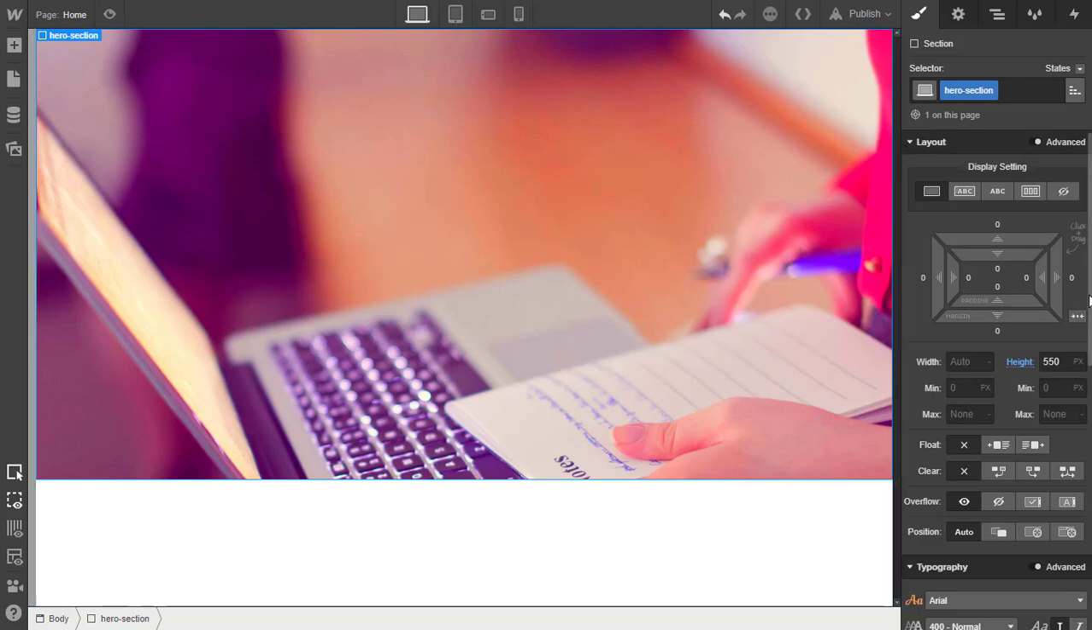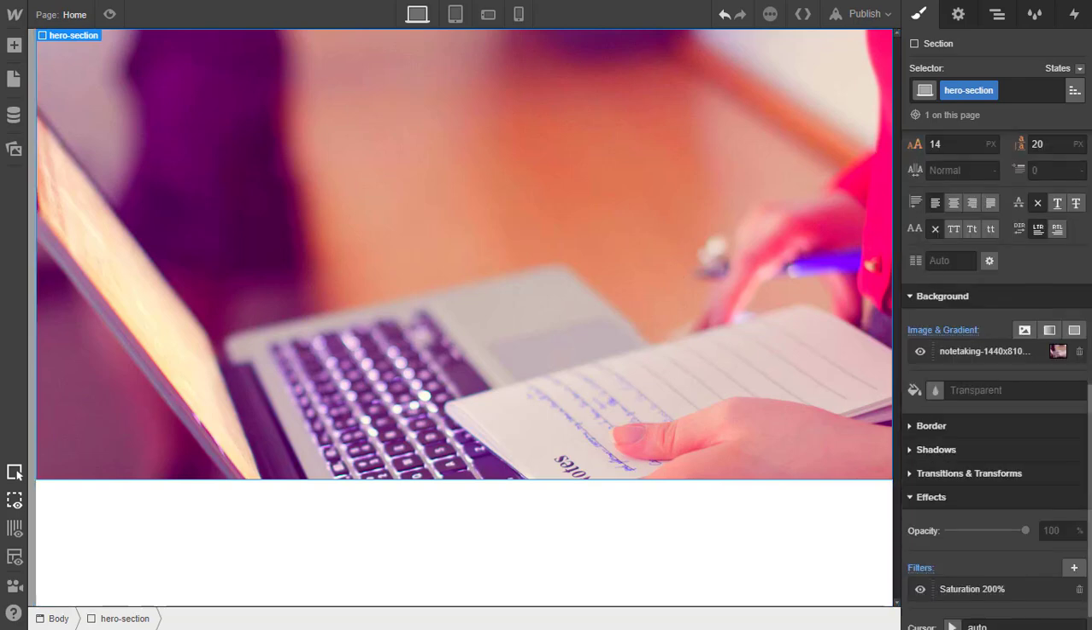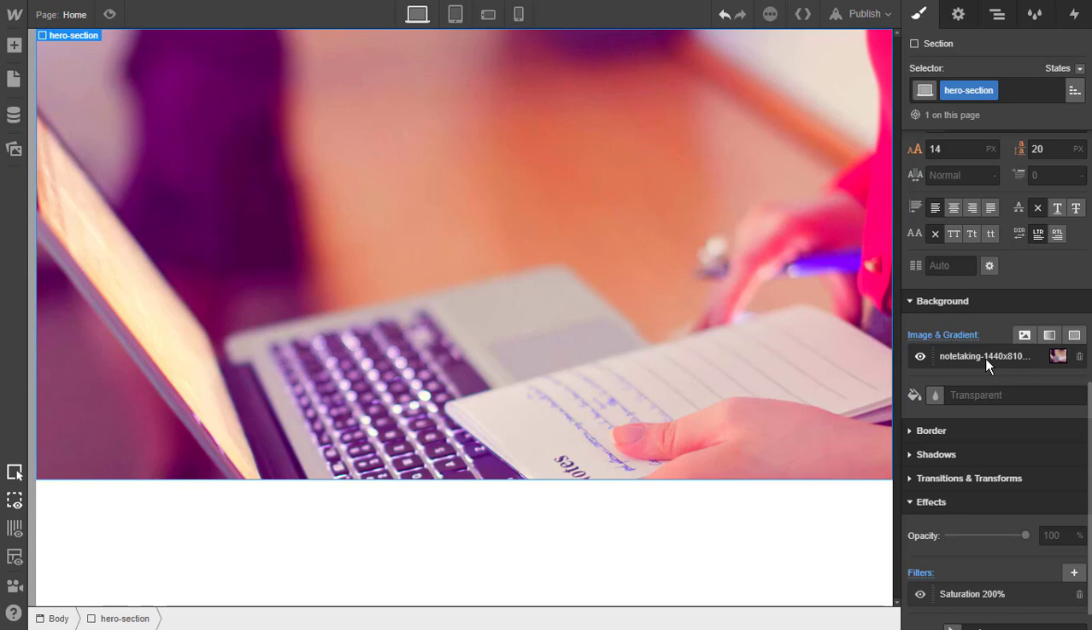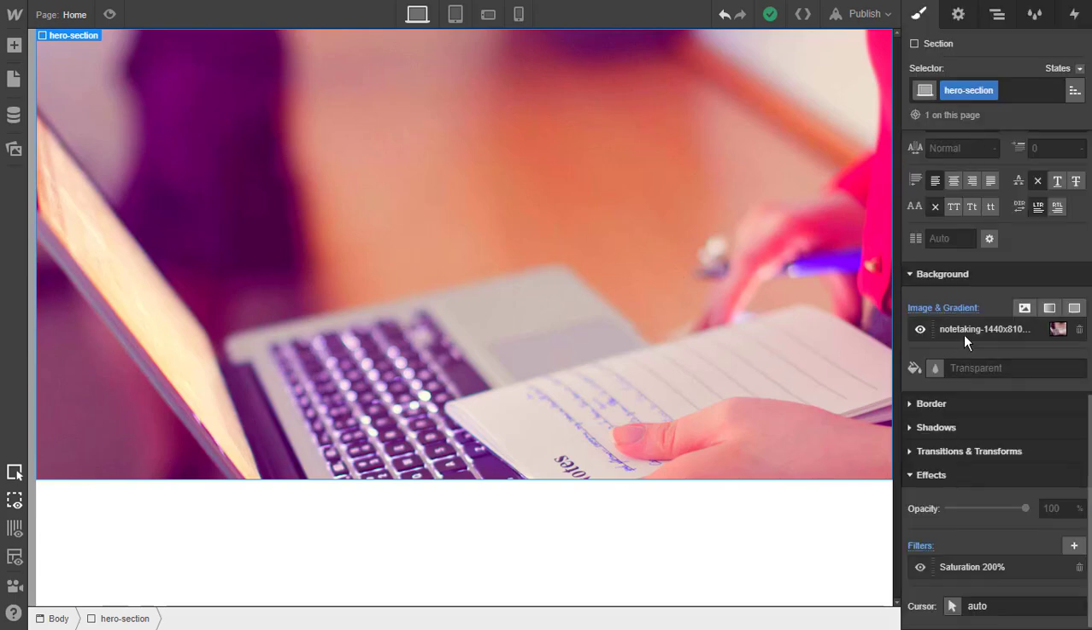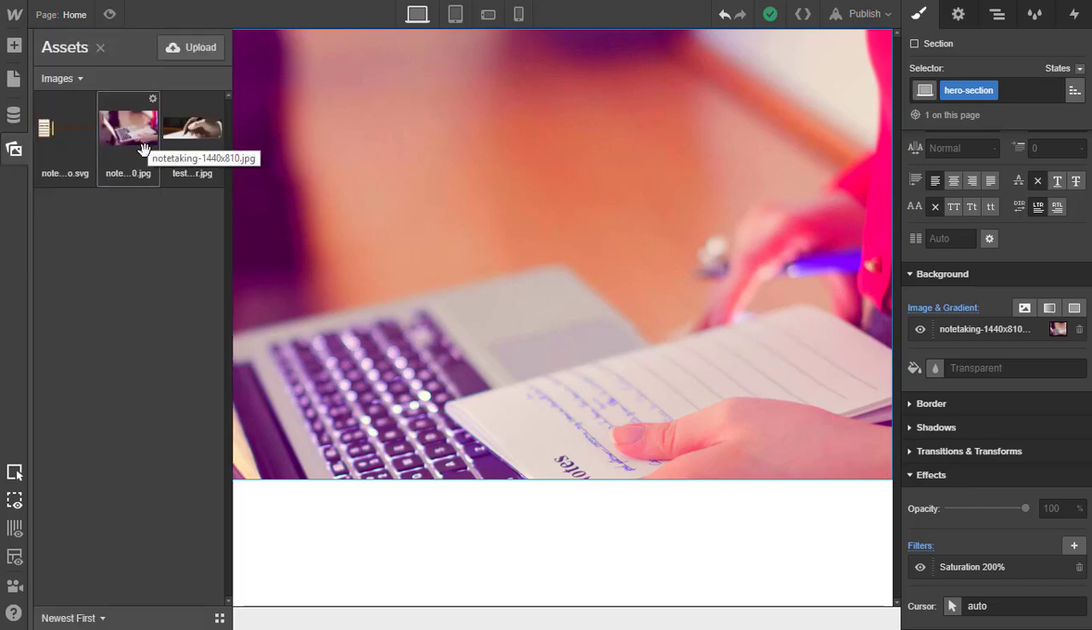Inside the hero section, I just have a background image, and if you want to choose the image, you can go to the background section and set it. Inside of the assets, I just place the image inside of this class name.